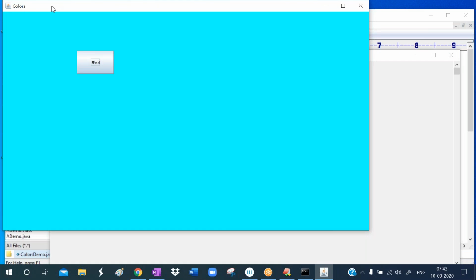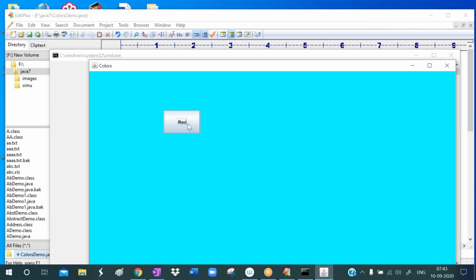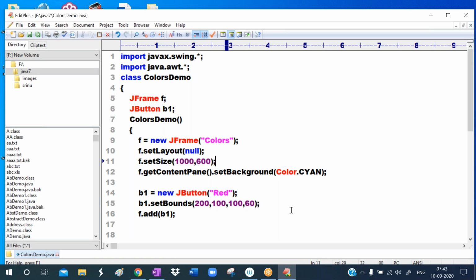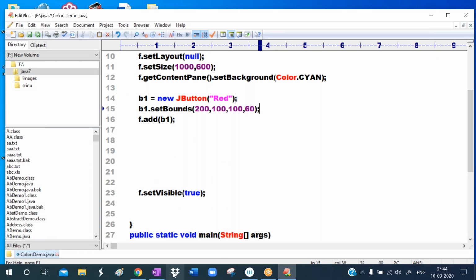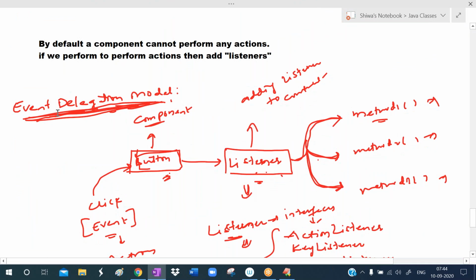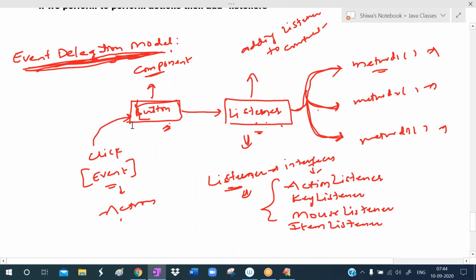Okay, see, one button is created, but that is not performing any action. Now I want to perform an action on this button. So I already told, to add the listeners, we have to use one concept, that is the event delegation model concept. So now the component is what? Button. On the button I am clicking.